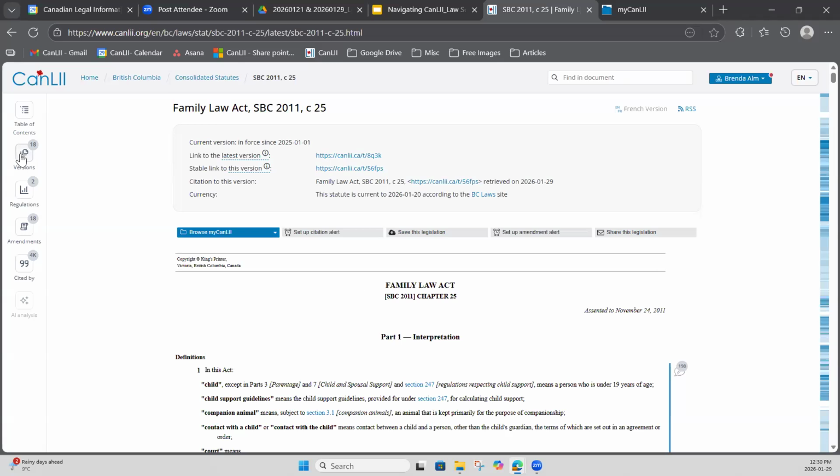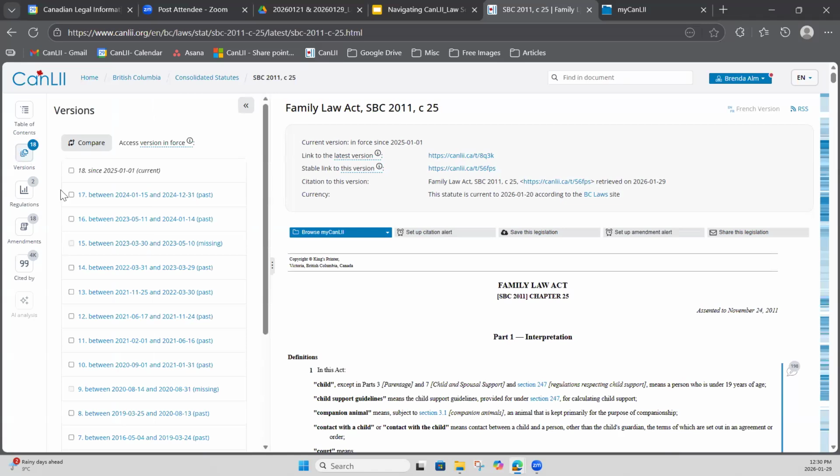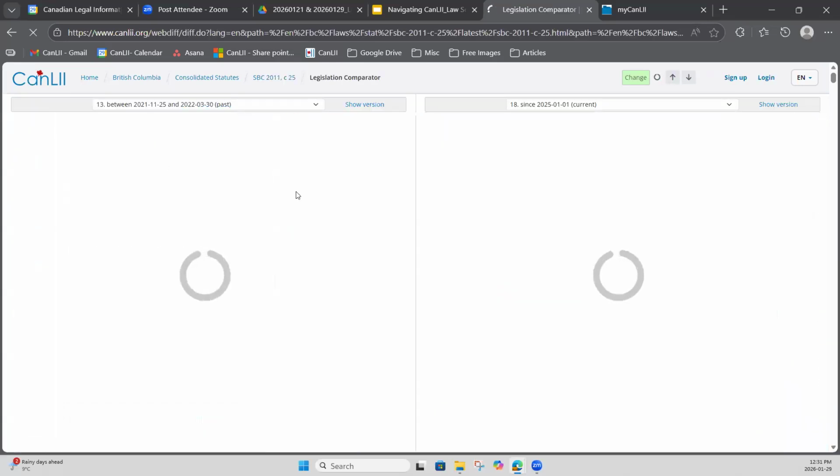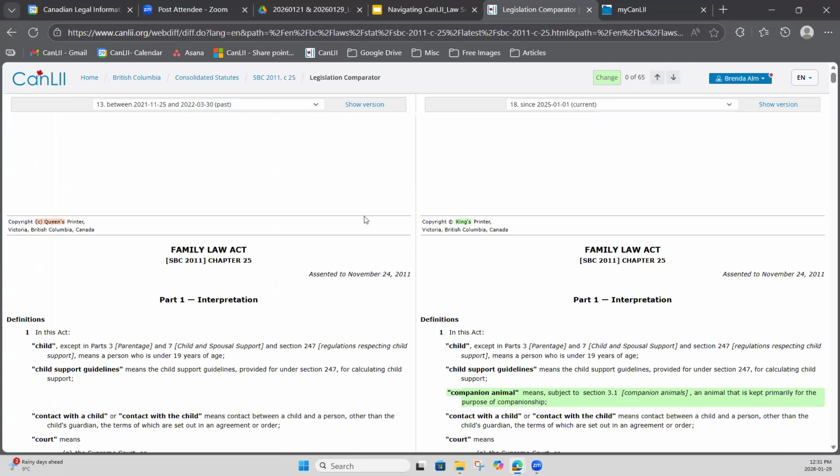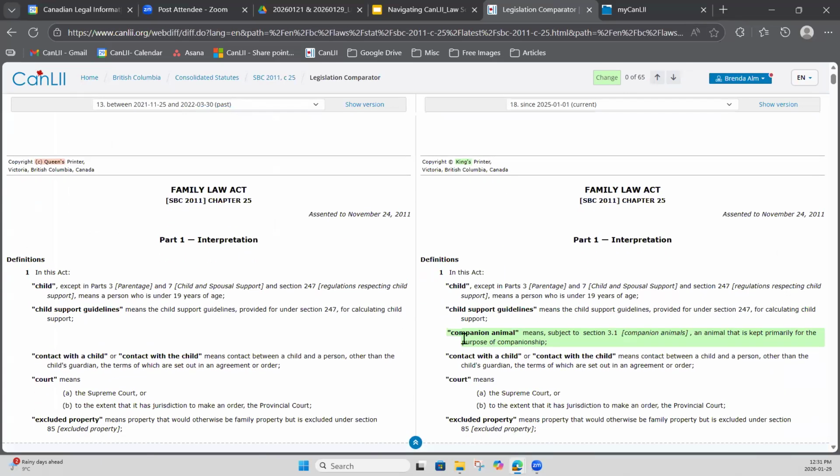So clicking on this versions tab right here, let's say I wanted to see between 2021 and 2022 and how it's evolved, let's say since the current version. And we'll click on compare. And then you'll see this side by side here, and then you'll see where this green highlight is, where it has evolved and changed since its last version.